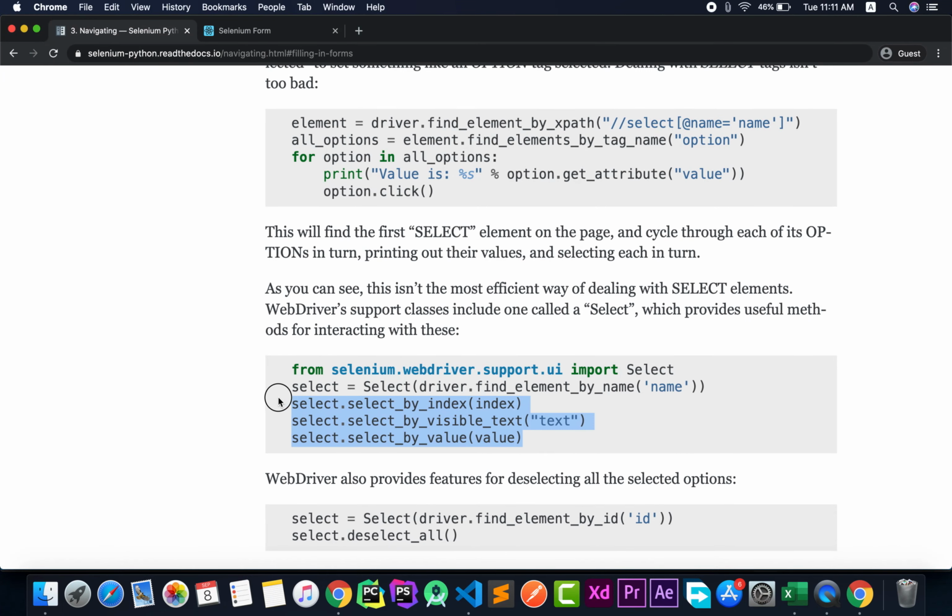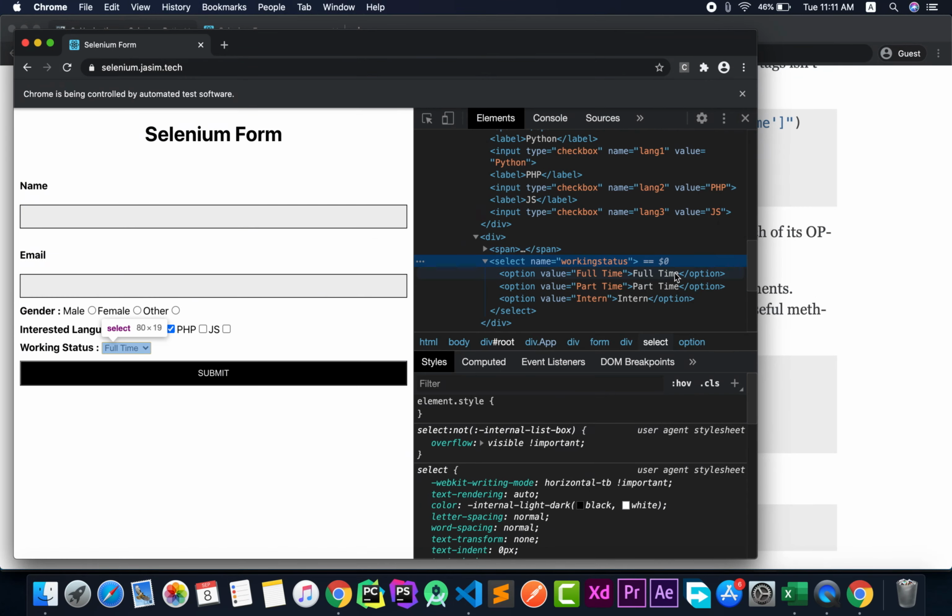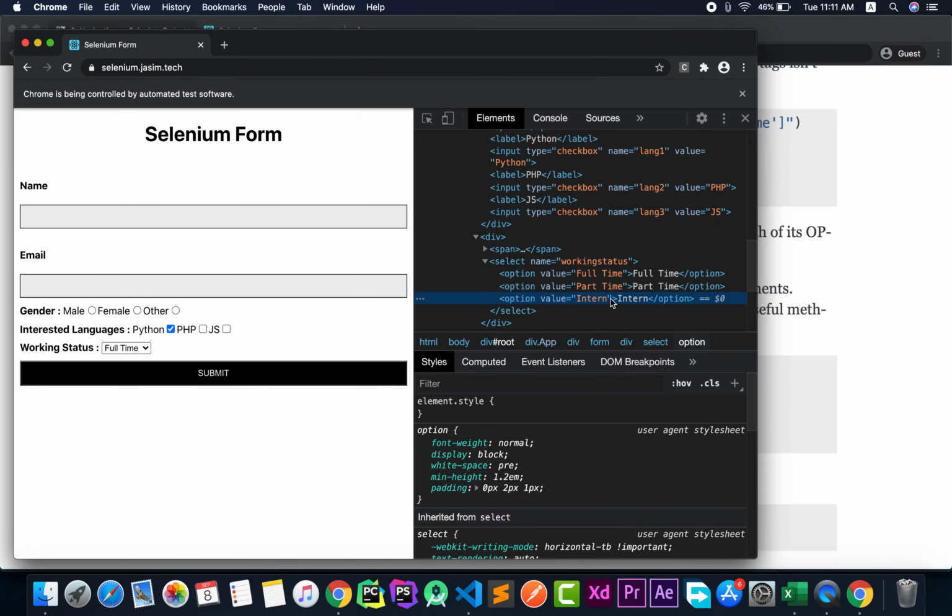Now we have a couple of options. We can just say select by index. What this does is it will select an item from that drop down. So it will select by index, select by visible text, or select by value. Select by index is based upon the position, I believe. So based upon the position, this is the first position, second, and so on. I'm not pretty much sure if it's 0 based index or 1 based index.